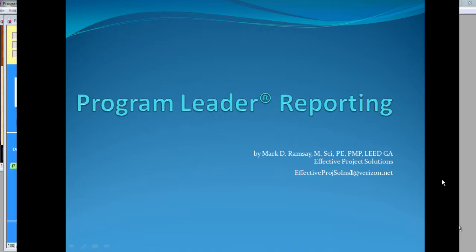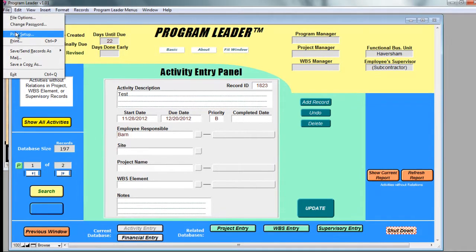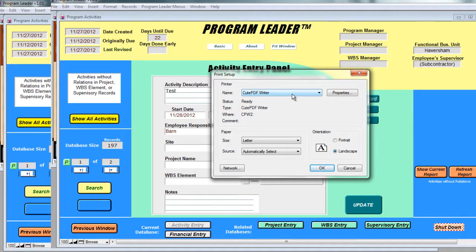In this module for printing, I wanted to lead you through some simple reports and the process to print. The first thing I want to lead you to is the Print Setup menu item. What you want to do is select your printer. This can be a paper printer or a PDF type of printer. Your paper size is always letter.